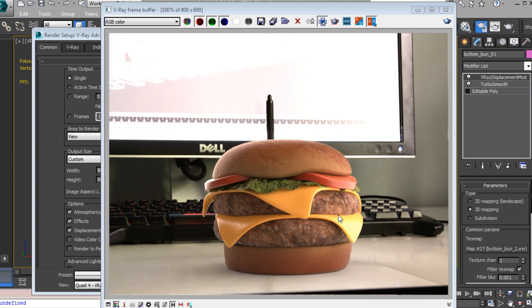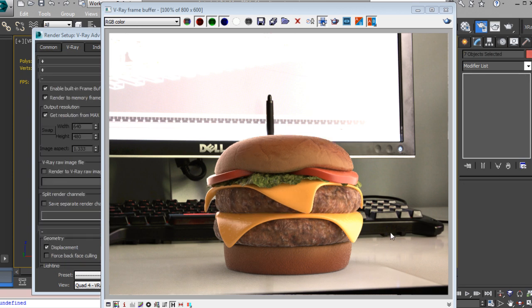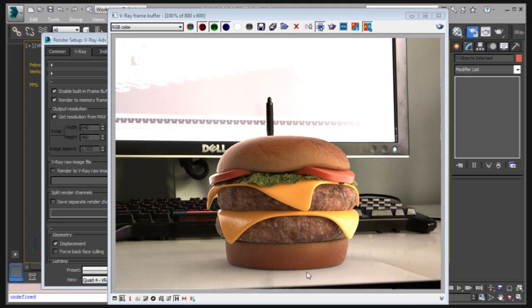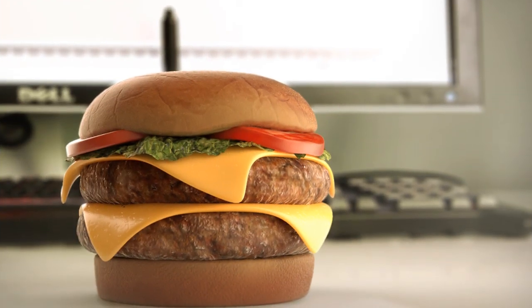By the end of the training, you will have learned how to create a great 3D asset that looks good enough to eat. I'm excited to work with Digital Tutors and share these techniques.